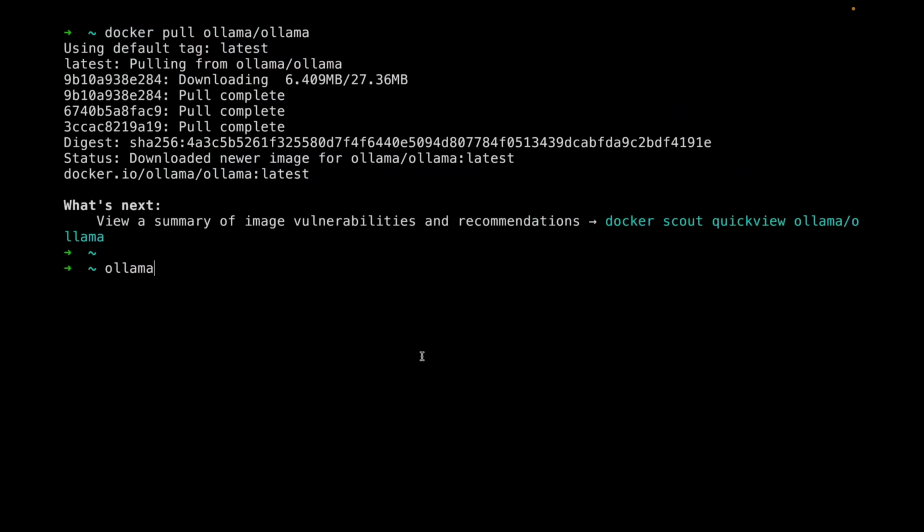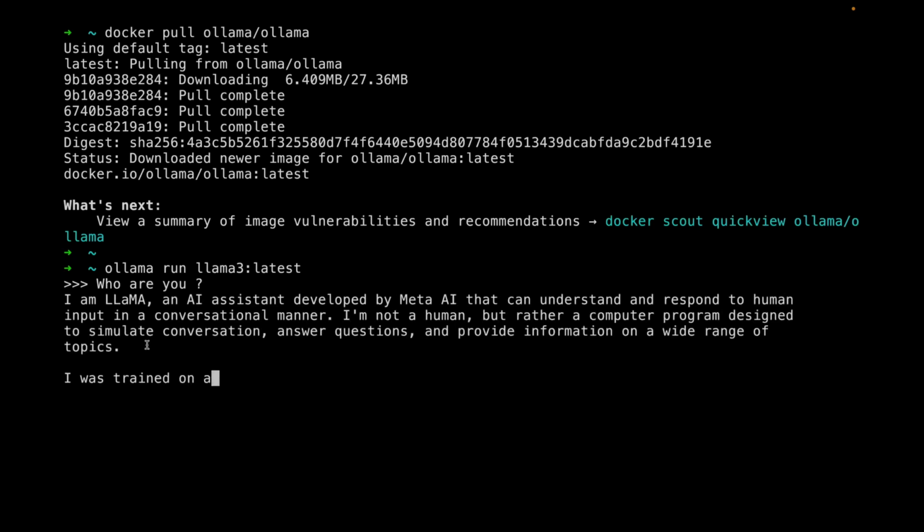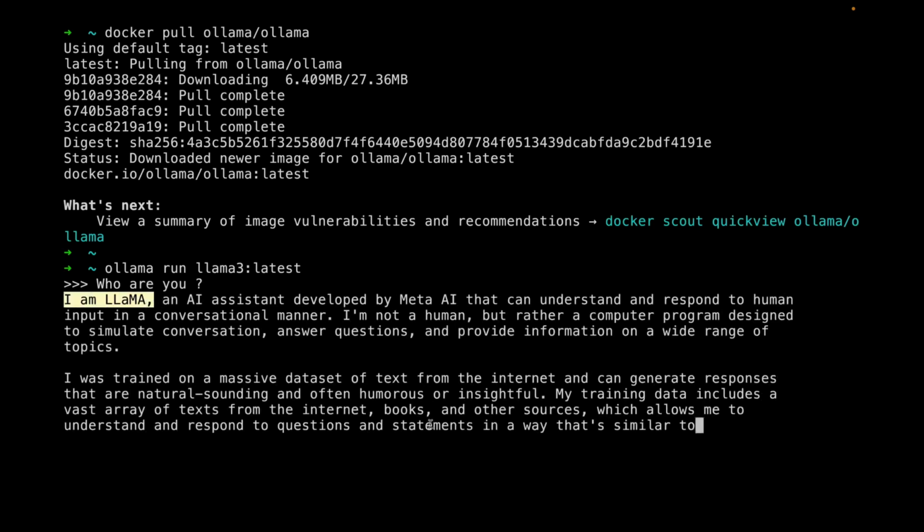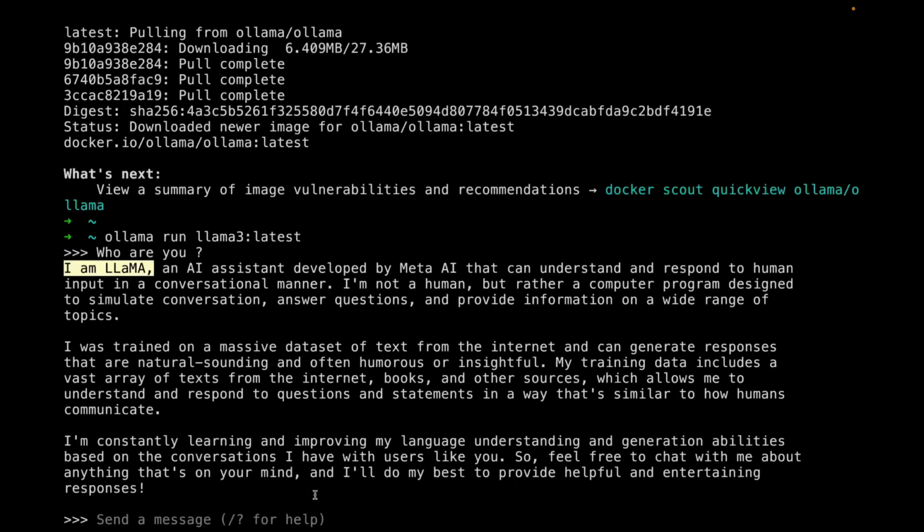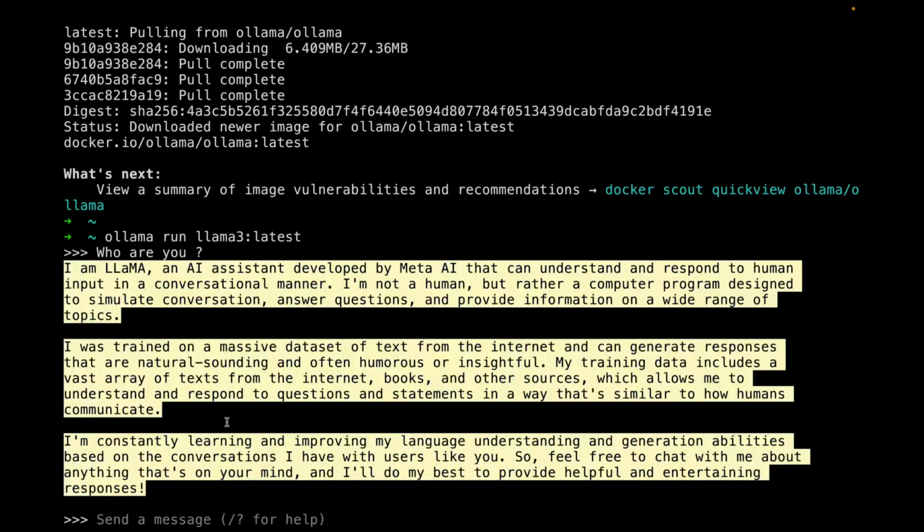Now I'm here. I'll just run ollama run llama3:latest. It will go ahead and use Llama 3 with the latest version, and it will start the prompt. Yeah, it has opened a prompt shell for me. It asks me to send a message. I'll just send, who are you? So yeah, this is Llama, and remember the responses are coming in a streaming fashion.